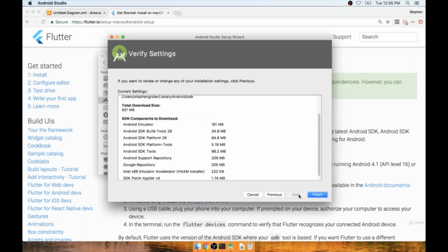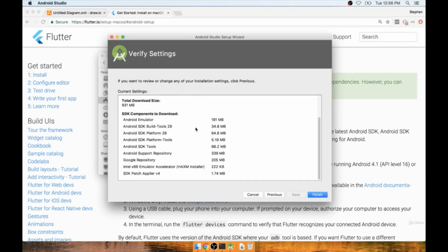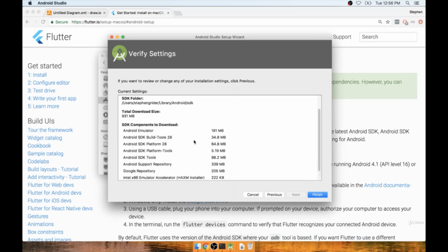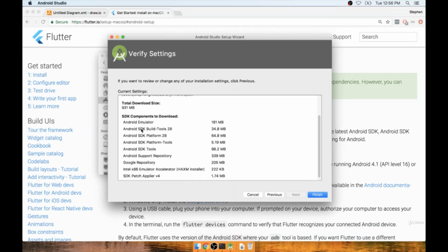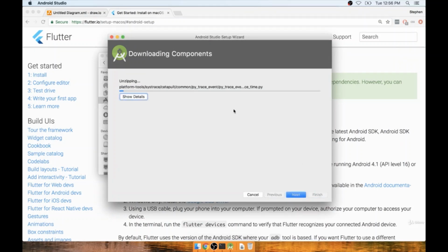I'll hit Next. We'll then be presented with a couple of different things that need to be downloaded right here. And so these are all tools that are going to be automatically downloaded and installed, and they are all required to successfully run Flutter applications on your local machine. So I'll click on Finish, and then we'll see the download process occur. Now this is going to be a rather large number of files, so we're going to take another break right here, and we'll continue in the next section when all that downloading is complete.